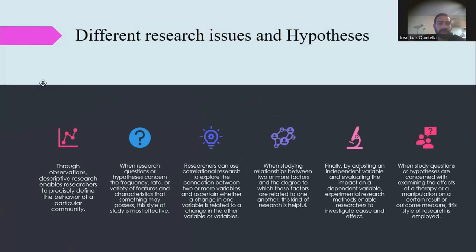So now, different research issues and hypotheses. Through observation, descriptive research enables researchers to precisely define the behavior of a particular community. When research questions or hypotheses concern the frequency, rate, or variety of features and characteristics that something may possess, this style of study is most efficient.